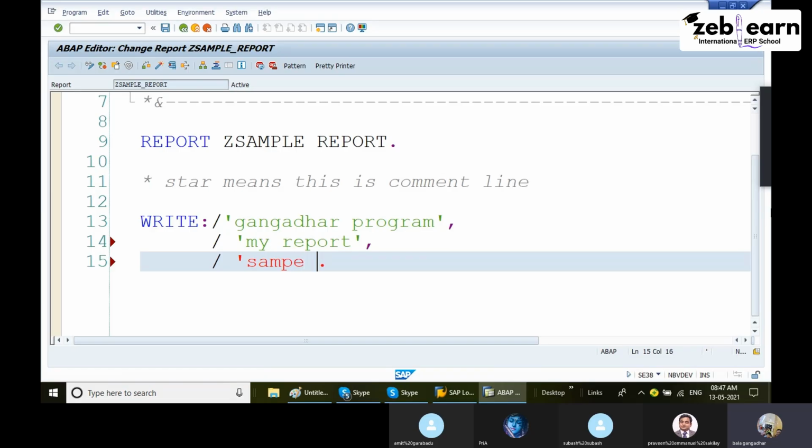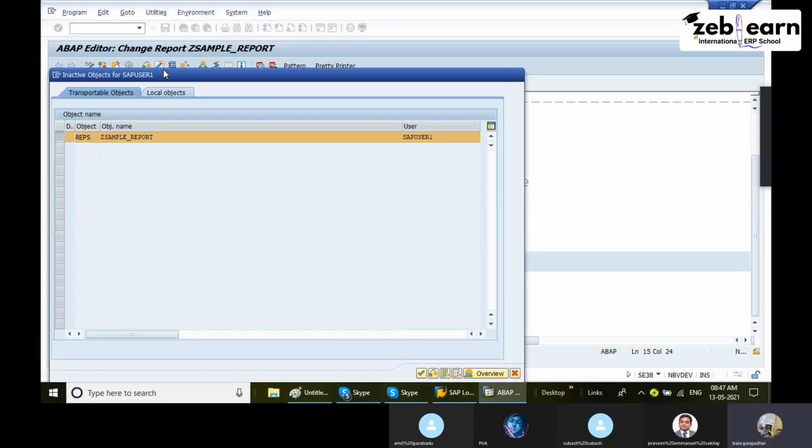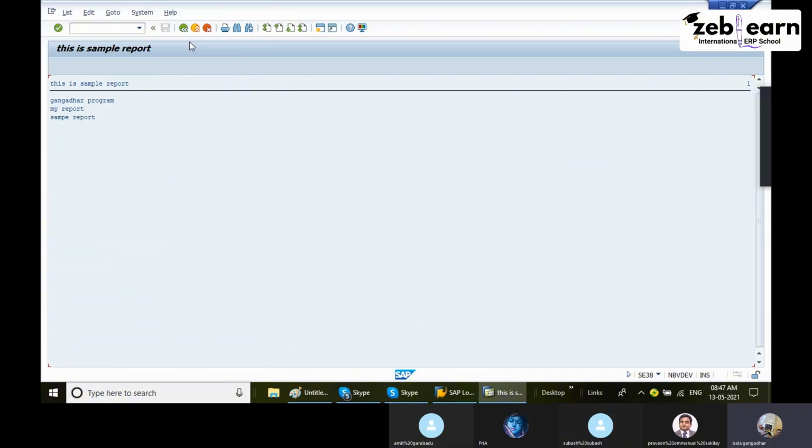Sample example. N number of full stops, no problem. Just check the errors. Like this, here slash.